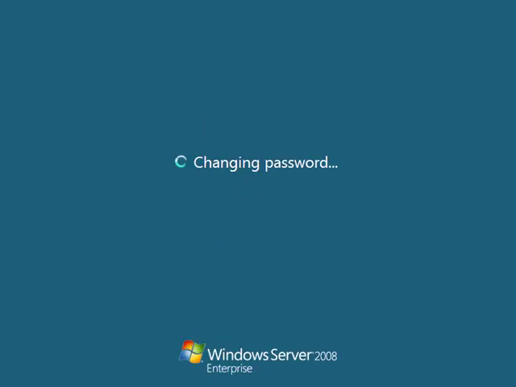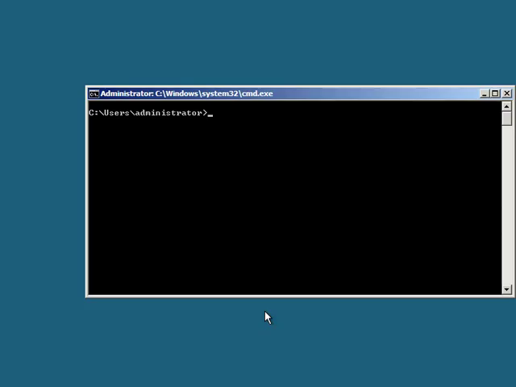Alright. Now it's changing the password. It's been changed. I'll click OK, and now it's going to go ahead and log me in for the first time. Now this may take just a moment to go ahead and prepare the desktop for the first time. Even though the desktop's not going to be the same desktop that you're used to, it's still creating a profile. And so that first time you log in, it may take an extra moment. Okay, and there we go. We now have our desktop.